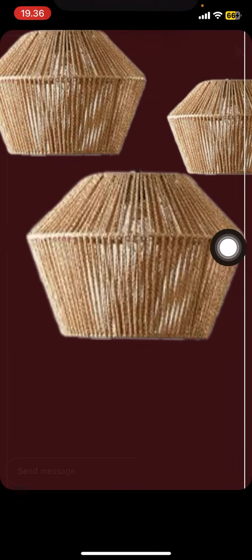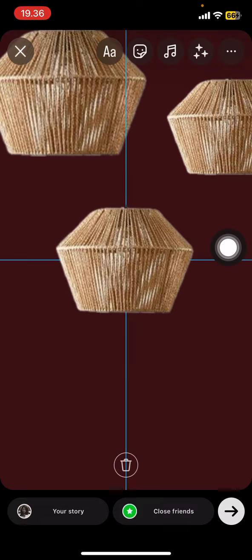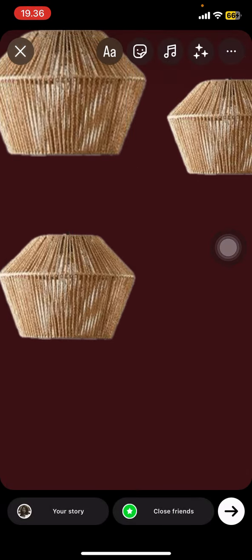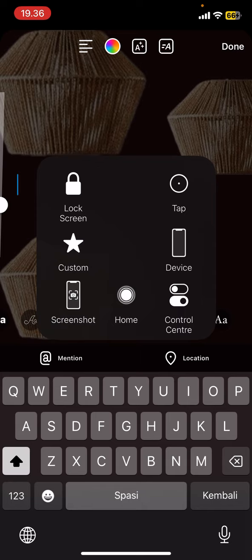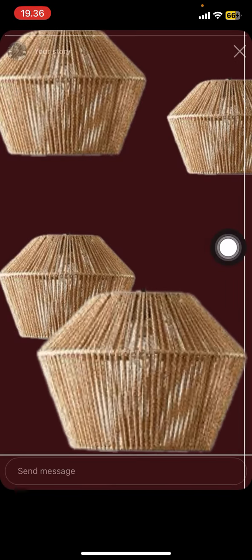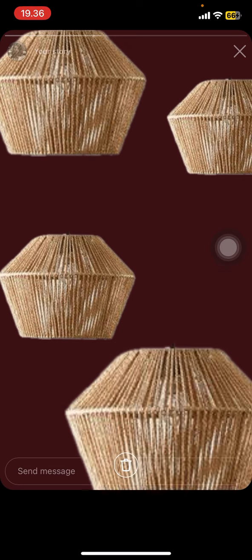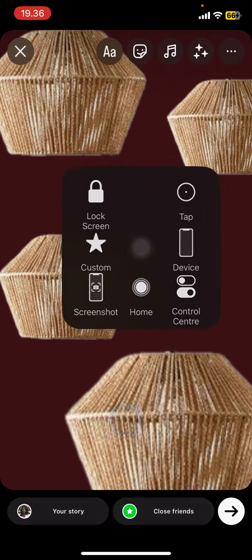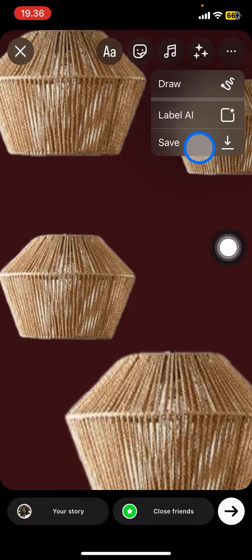We will get 4 cuts of this object. This could be the last one. Just do the same, tap the cursor and paste. Now we already got these 4 pieces of the object that we got from the picture. Right after you're done, click the 3 small dots and click save.